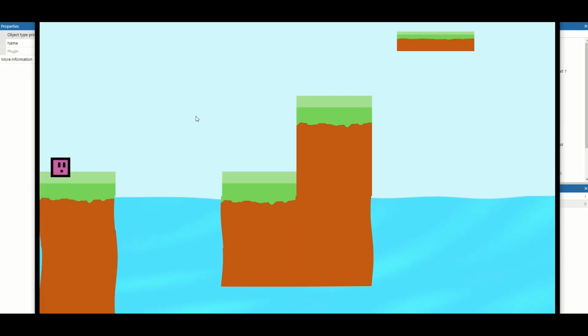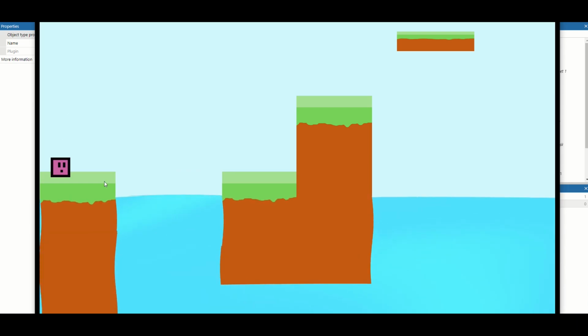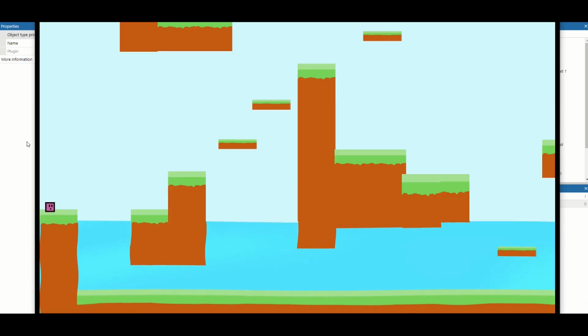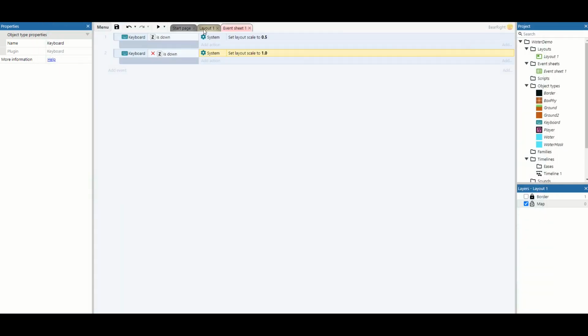Got my normal character, and I zoom out, I see a lot more of the level. Now the problem that we've got at the moment is it's taking the scroll to of the player as the central point to zoom out the camera, so we don't actually see too much of the map. So to fix this, what we're going to do is go back to our layout.